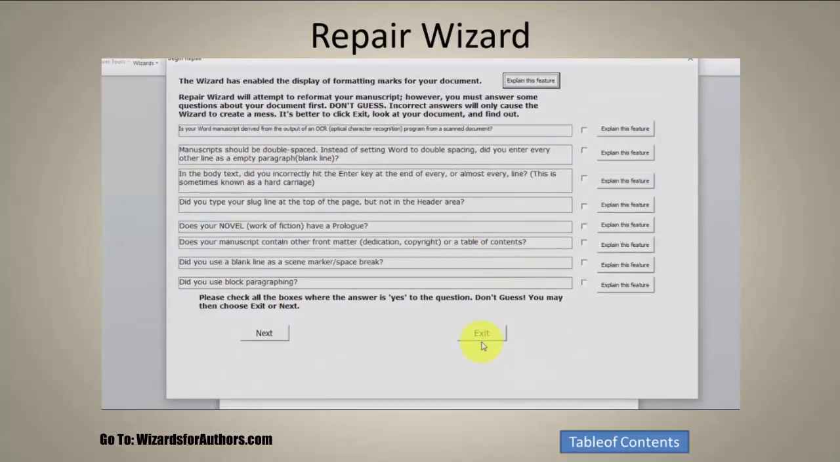Now here are 8 questions that you must answer that are very important. For those of you who are not experts in the use of Microsoft Word, these are very important because it notifies the wizard of what mistakes you may have made in formatting your document. So in each of them you'll see a button where it says explain this feature. If you're not sure what it means, click on that and it'll give you some more information.